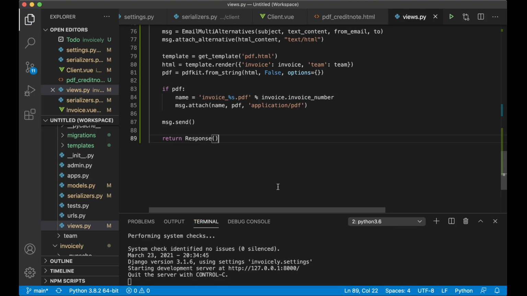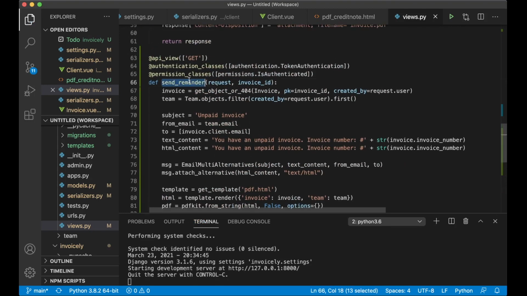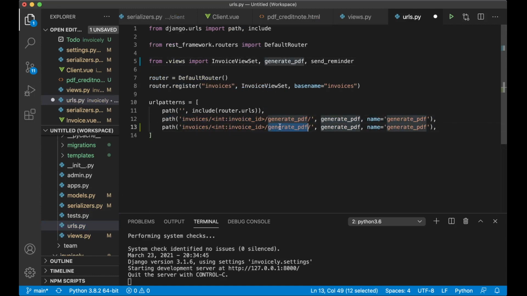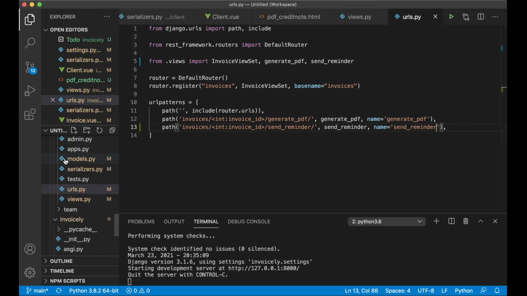And save. And then we need to import this to the URLs so we can access it from the front end. Paste it in at the end there. Copy all of this. Replace generate PDF with send reminder view and set the name to that. Great. So now we need to create a button on the invoice.view page so we can click that to send a reminder.